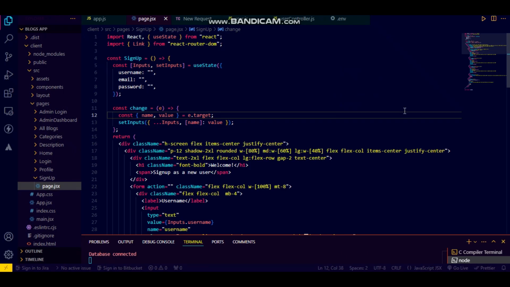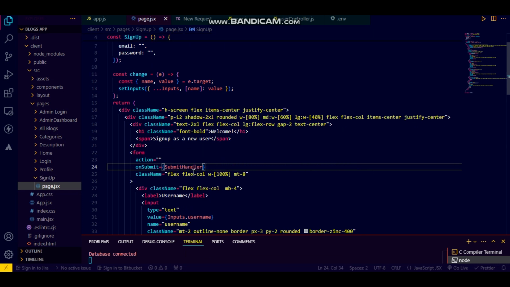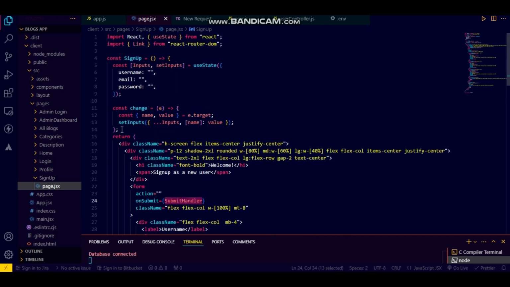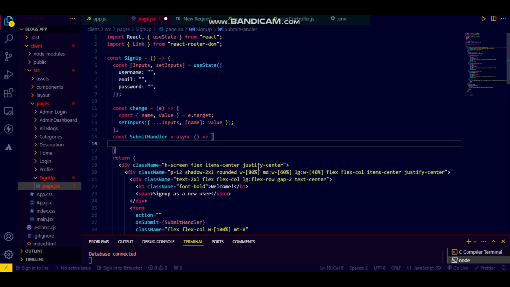Okay, let us connect. I have just opened my signup page, like signup.jsx or page.jsx, whatever name you have provided. Right now, what I need to say is onSubmit on this form. I want to have the submit handler here, which will just handle my API basically. So I want const submitHandler, and afterwards this will be my async function, a fat arrow function here.